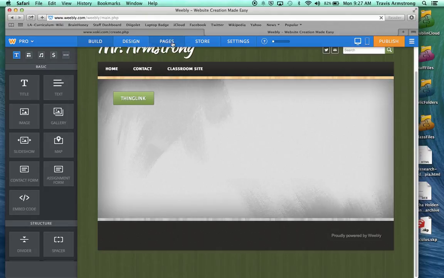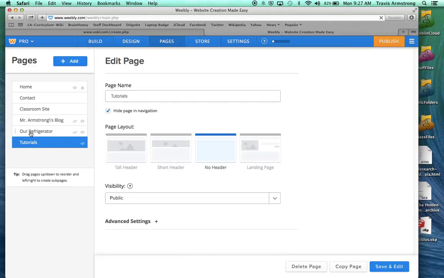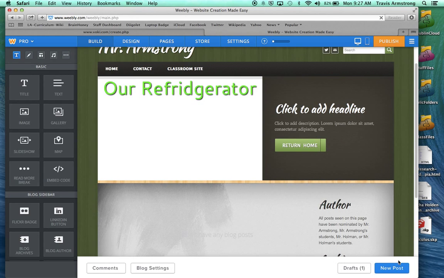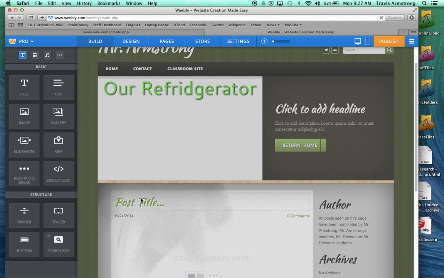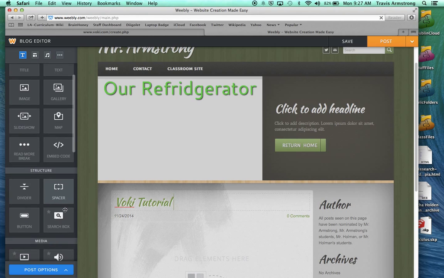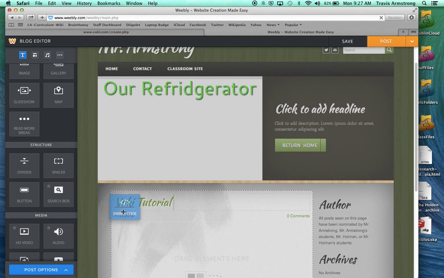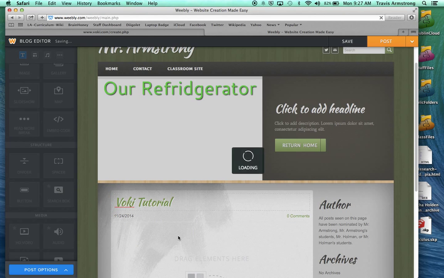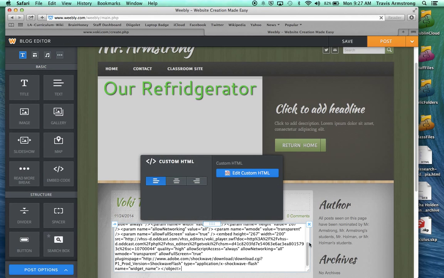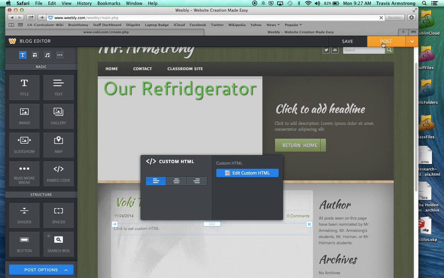And this was a wrong page for me to select because it's not a blog page. So I'm going to go to a different one. And now you hit new post, and you're going to title it voki tutorial. I'm going to come over to the side here. I'm going to find the embed code. I'm going to drag it over. I'm now going to click on the embed code, paste, and then post.